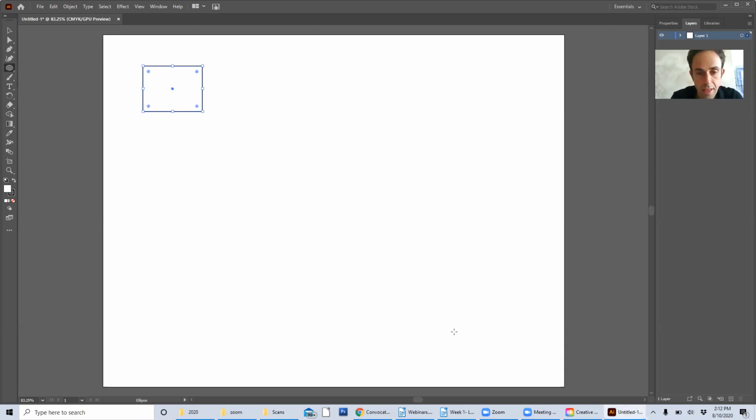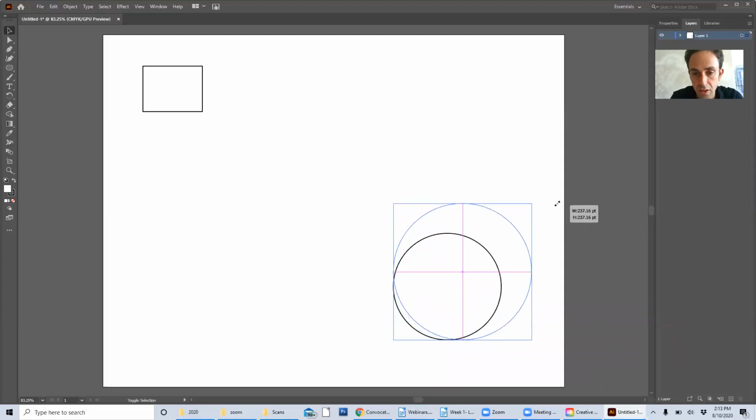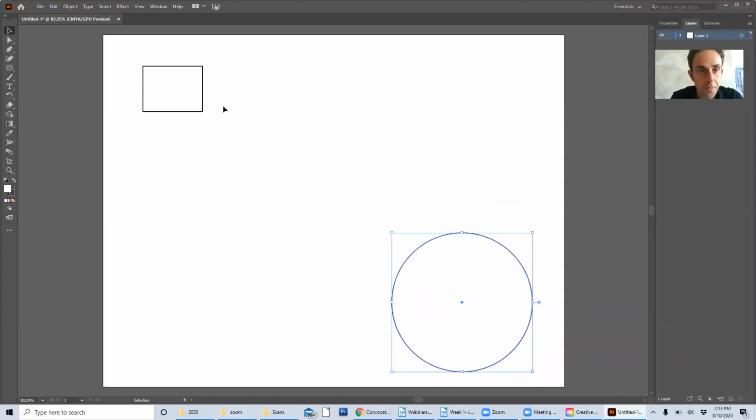Let's make a circle, and let's make these a little more different in scale. There we go, that's a little bit bigger. Let's make this guy a little bit smaller, just so I can really show you the differences when we activate this. And let's change the color too.